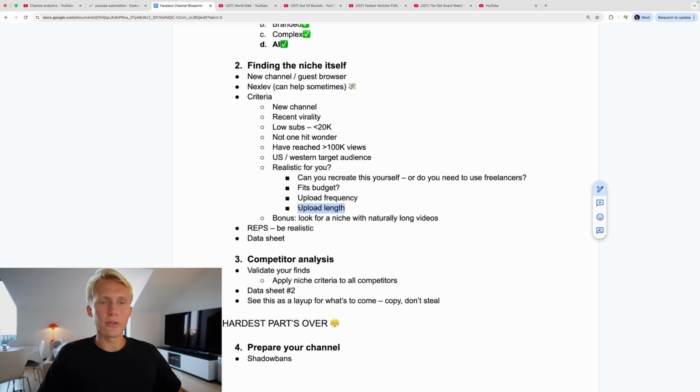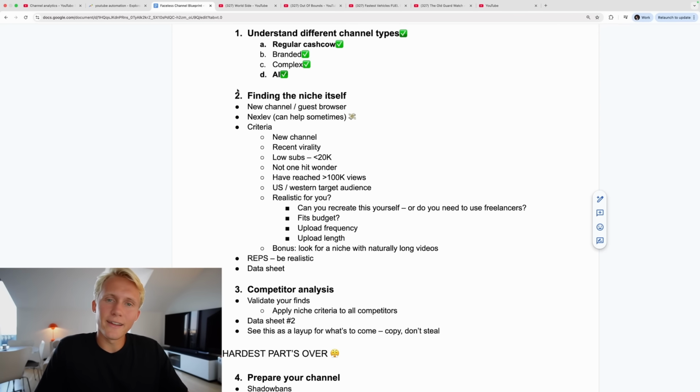And you also want to factor in the upload length, because that significantly affects the budget. If they are only posting 1 hour videos once per day, then that's going to be quite expensive for you to create, since a 1 hour video is 5 times more expensive to create than a 5-minute video or a 10-minute video. So those are the criteria that you want to follow.